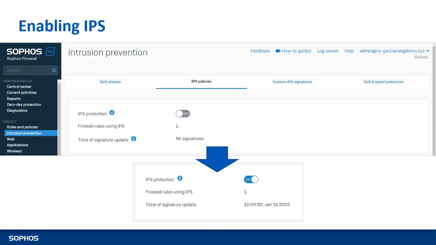Before you can configure and use the intrusion prevention, you must enable IPS protection. This will download the IPS signatures to the Sophos firewall. Once the signatures are downloaded, they will be kept up to date. If the IPS is disabled through the switch, the IPS signatures will be deleted after 30 days unless enabled again.